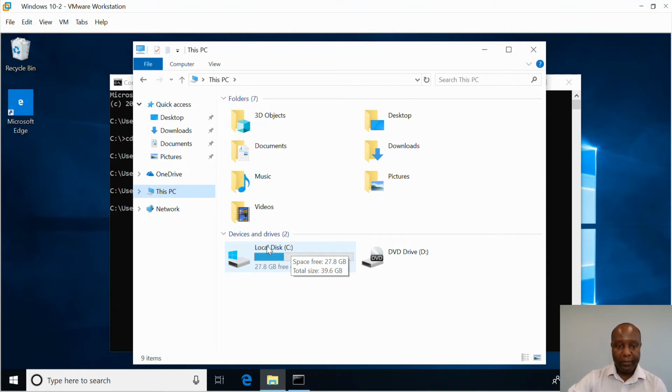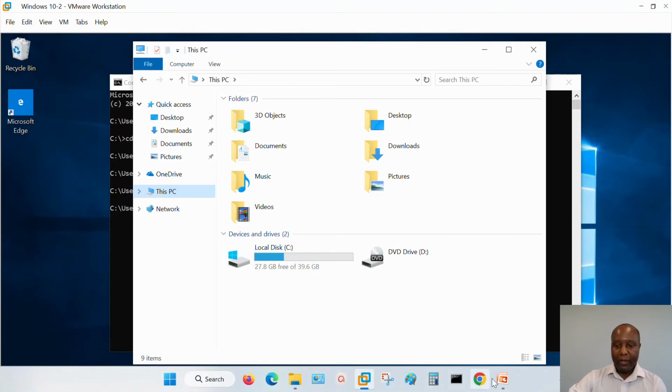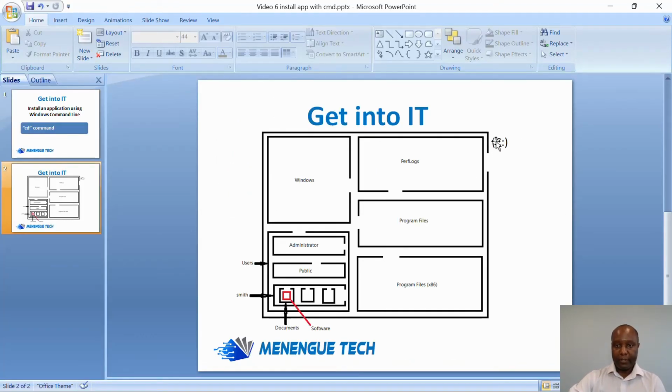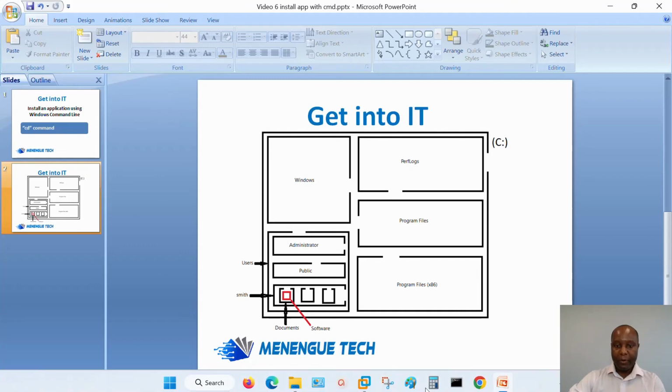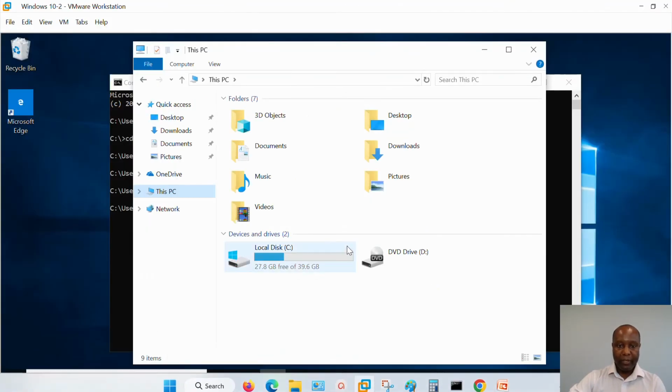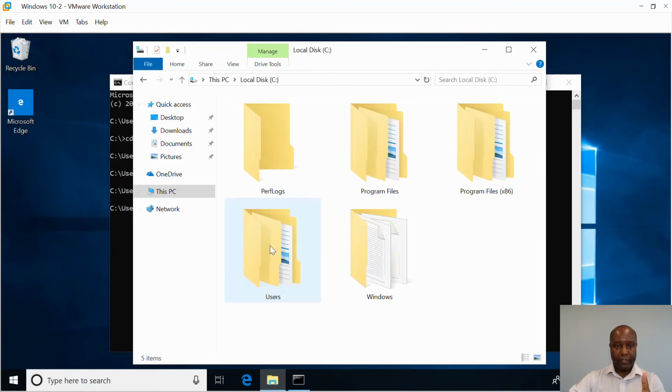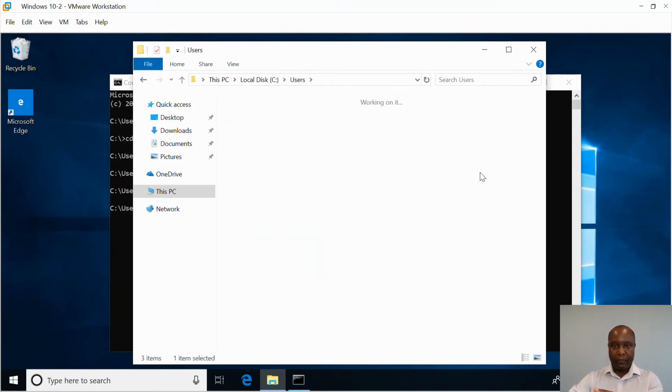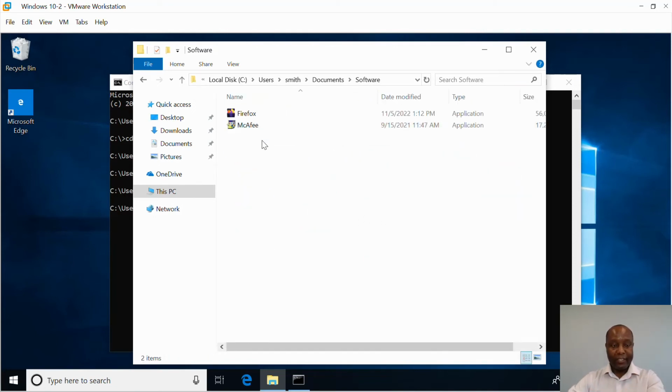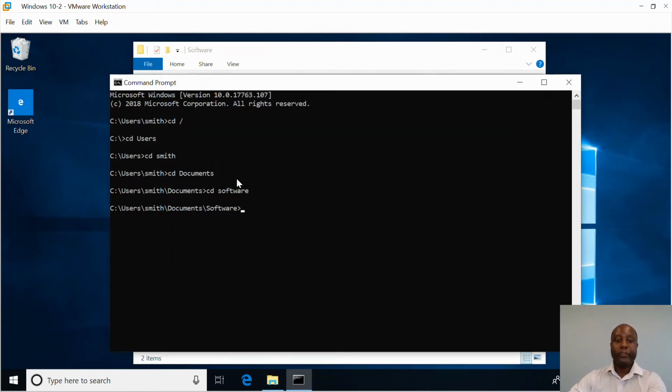You can even change the name and give it the name you want, but what you cannot change is the C. The C will always be the C. That's why I just wrote C here, because you cannot change this, but you can change anything else. So after the C, we go inside user, users, Smith, documents, software. What I just did is exactly the same thing we did here with the command prompt.